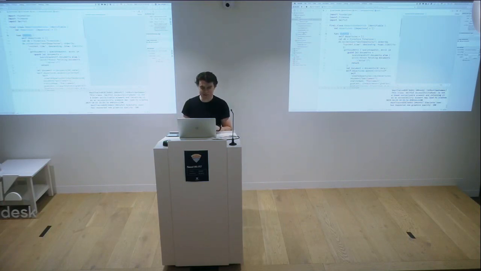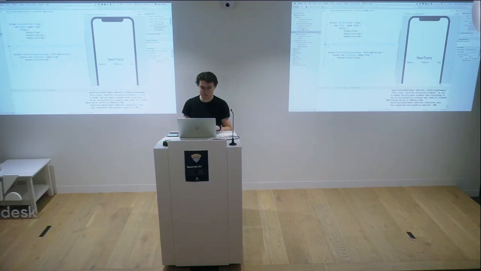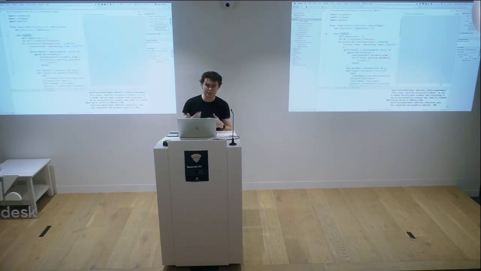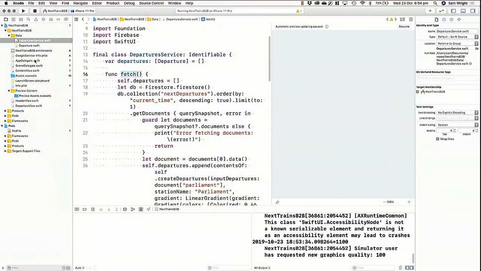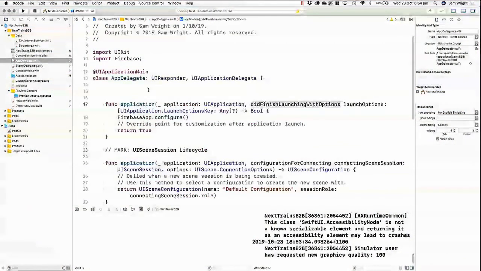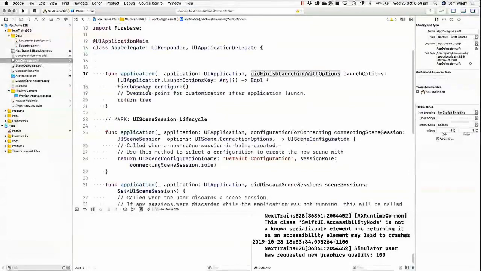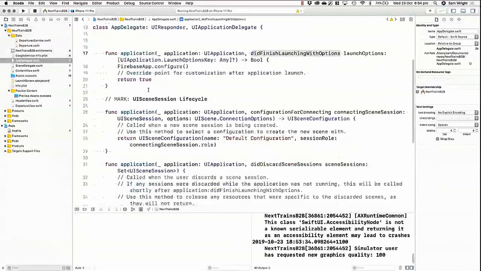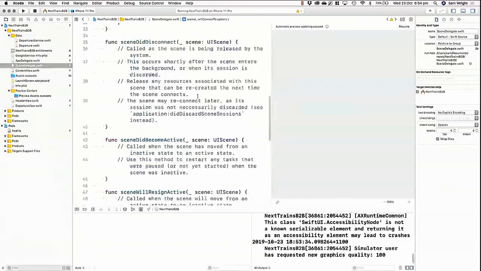Anyway, cool. So we got that. And now we've created our departure service. We want to inject that and make it available to all the different views. So if you've ever written an app before in iOS, you'd be familiar with the concept of app delegate. These are different methods that run when the app launches or when you reopen the app. We've also got this concept of scene delegate, which has come in SwiftUI.